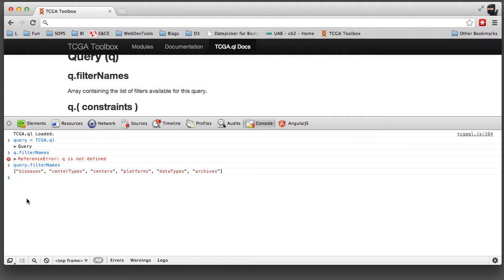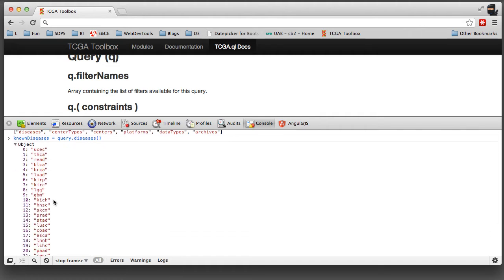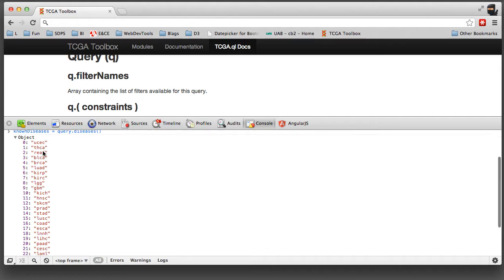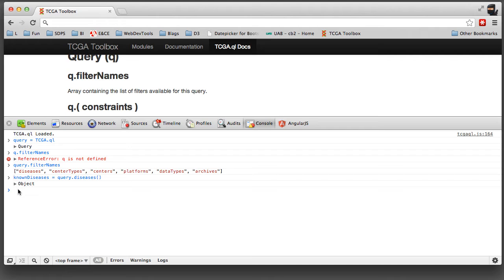Let's see what diseases are available in the TCGA roadmap. This immediately returns an object, and if we open that object, we can see that there are 27 different disease studies available. Let's pick the GBM disease study as the one that we will learn more about. Let's see what data types are available for GBM.